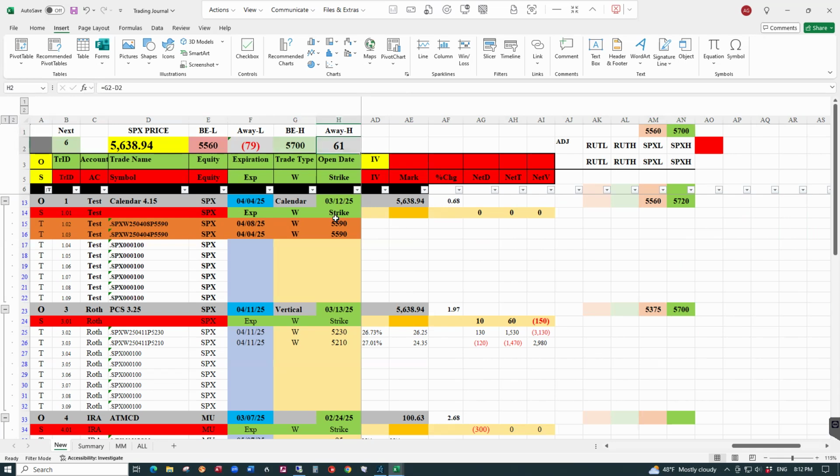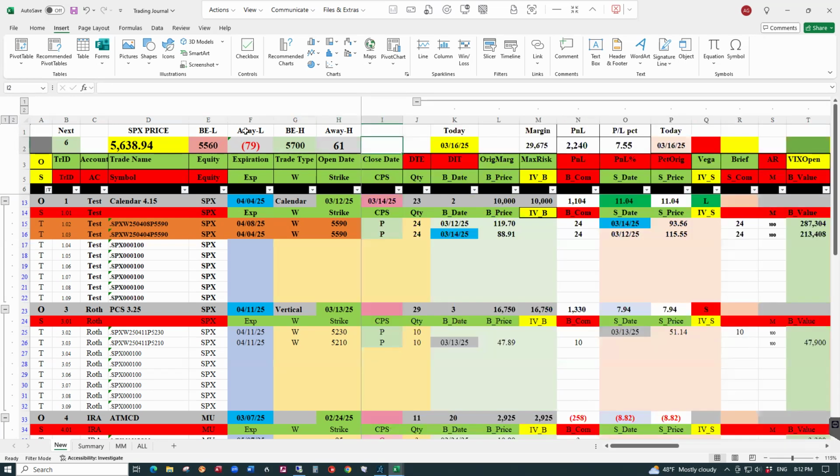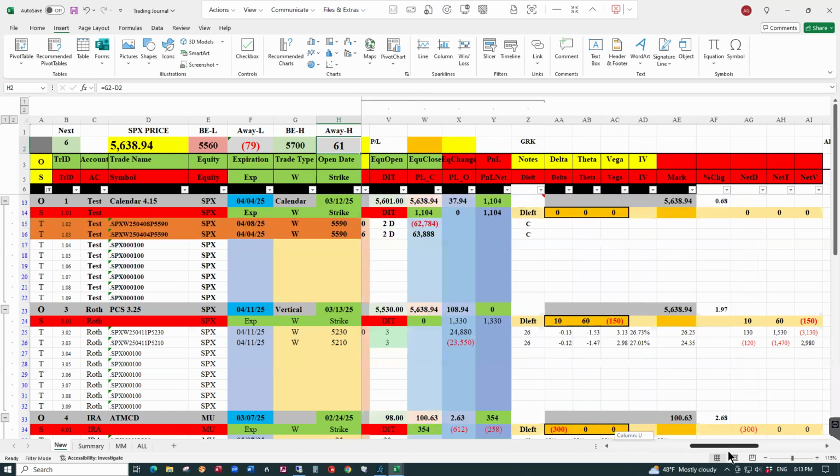And as you see here, it says break even on the low, break even on the high. Then how far away from the break even is 79 points? How far away is 61 points? So by just watching this number, I'm able to figure out if the adjustment point for all the trades combined is reached or not. And if it reaches that, then I have to make the adjustment.